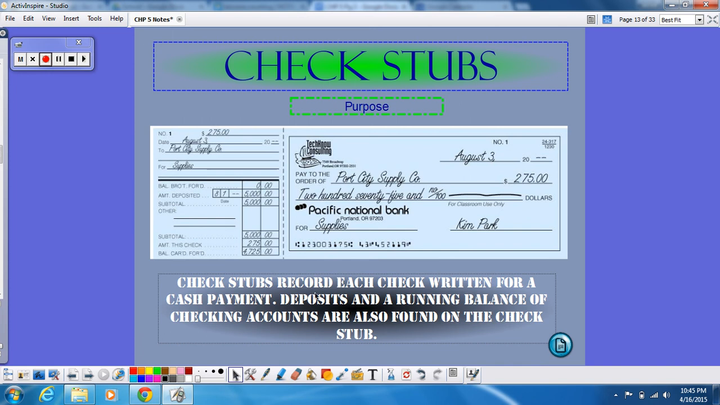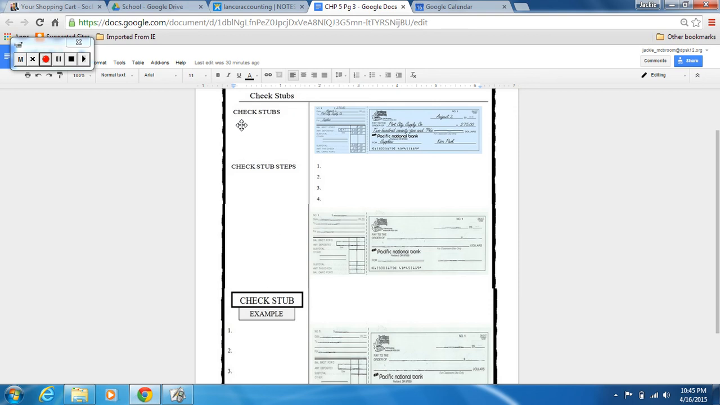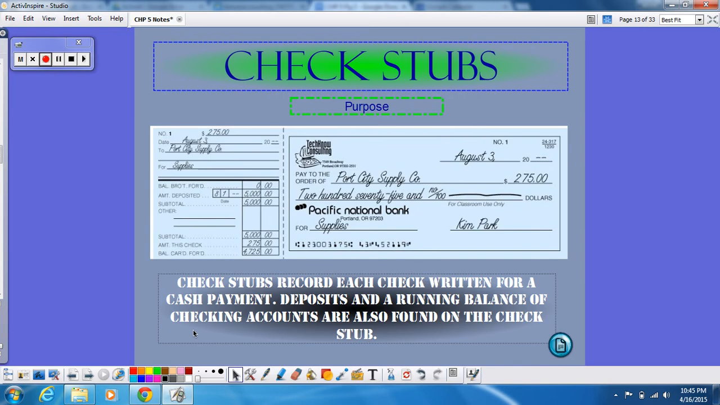I need you to write what we have at the bottom right here. Record that in your notes section, just right here on the left hand side under check stubs. Write it right there for me. If you need to pause this to write it down, go ahead and do so, but I'm going to be moving on to the next part.